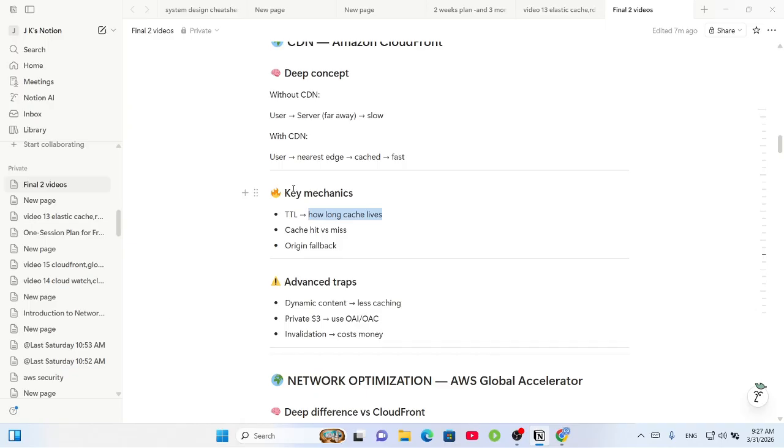The other thing is cache hit versus cache miss. The difference is, a cache hit means that we found the data stored inside the cache, so we don't need to go to the database, right? If it's a miss, that means it's not available in the cache, so we have to go to the database. Origin fallback, basically. Origin means the main database.